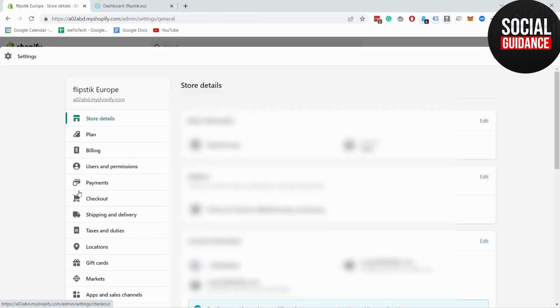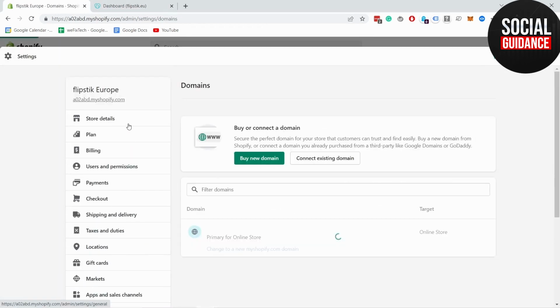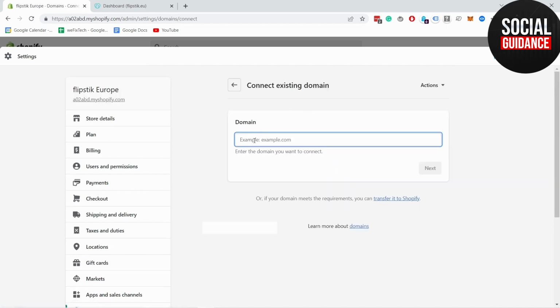Once you've logged in, just go to your Shopify dashboard and click on settings. Then here you have domains. From here you can either buy a new domain or connect existing domain. I assume you already have existing domains, so just type in your domain name and click on next.